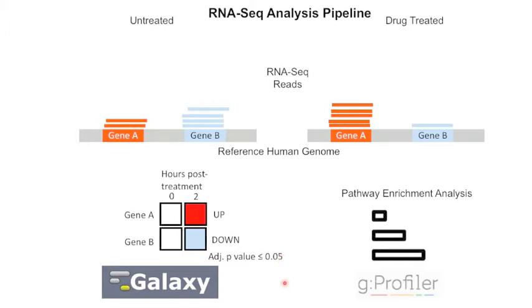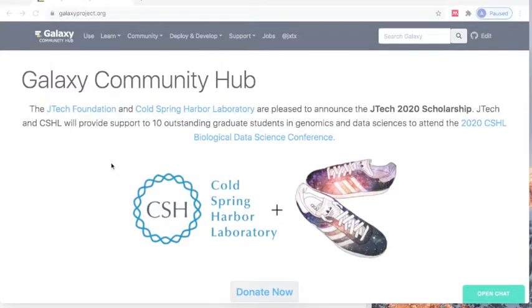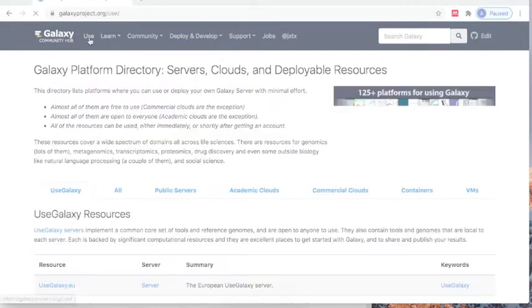Now that we understand how to perform this analysis, I can then show you a step-by-step guide on how to perform RNA-Seq analysis using this pipeline on the Galaxy web server. Now we're ready to use Galaxy for RNA-Seq analysis. So let's go ahead and go to galaxyproject.org and then press use.